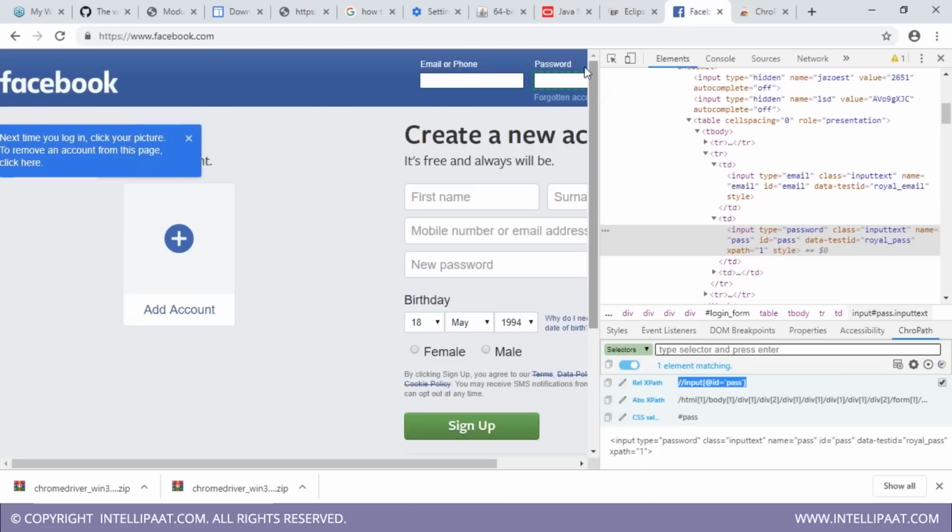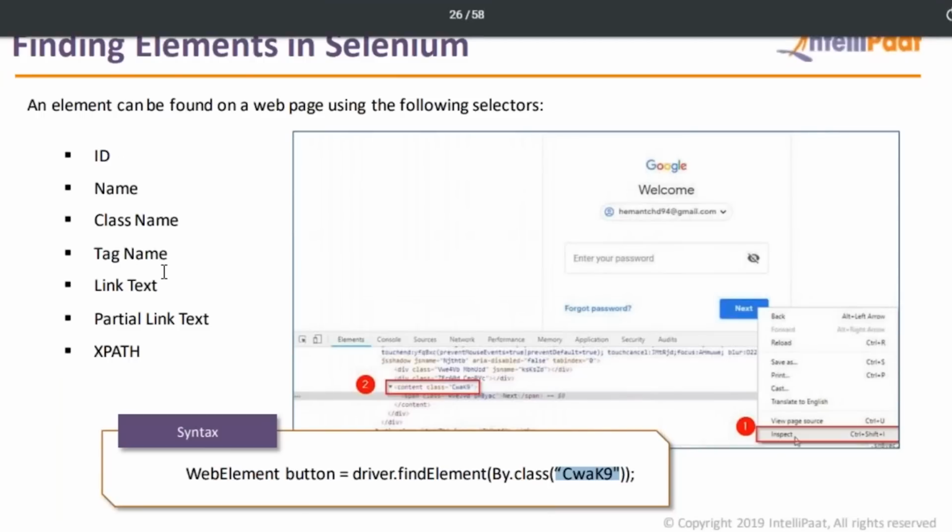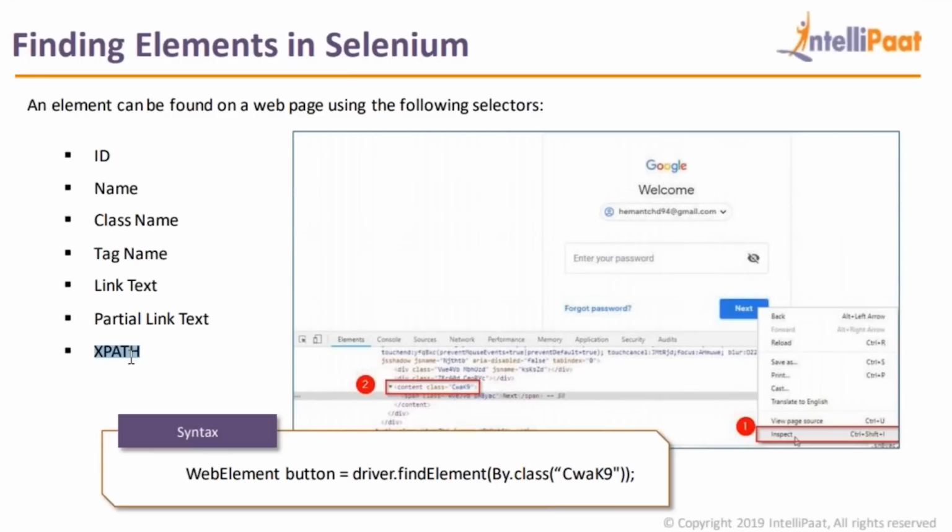All right, let us come back to our slides, guys. So we have understood that whenever I have to find an element, I can find it using all these attributes. And among these attributes, if I have to find XPath, I'll have to install an extension in my browser. And then when I inspect it, I will be able to find the XPath, which is always unique for a particular element. Okay, let's move on to the next slide.